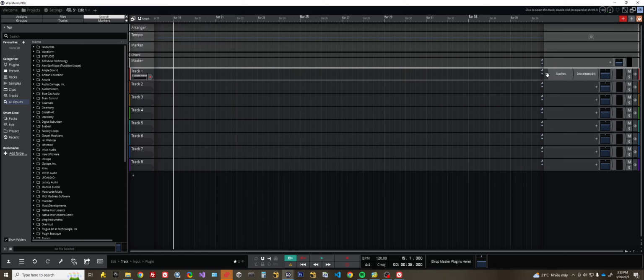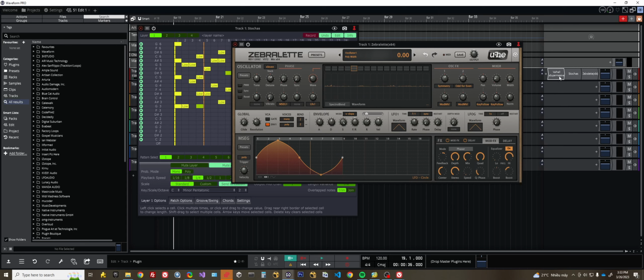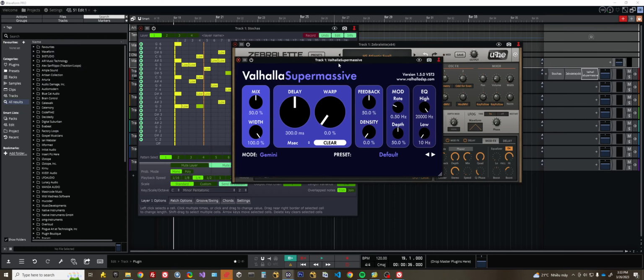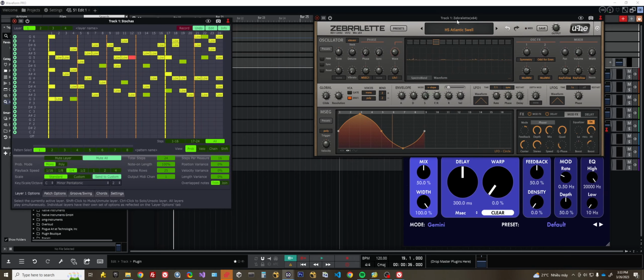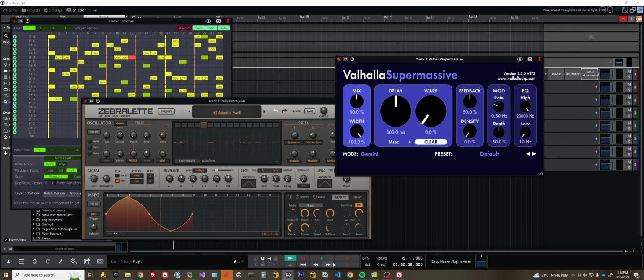I'm going to create another VST here called the Valhalla Supermassive. This is another free effect here, and I'm going to drag this out into the end here. Okay, double click on this, and so this is like a reverb effect. It just makes all your instruments sound a lot better. I think many people use this because it's free and it sounds really good.